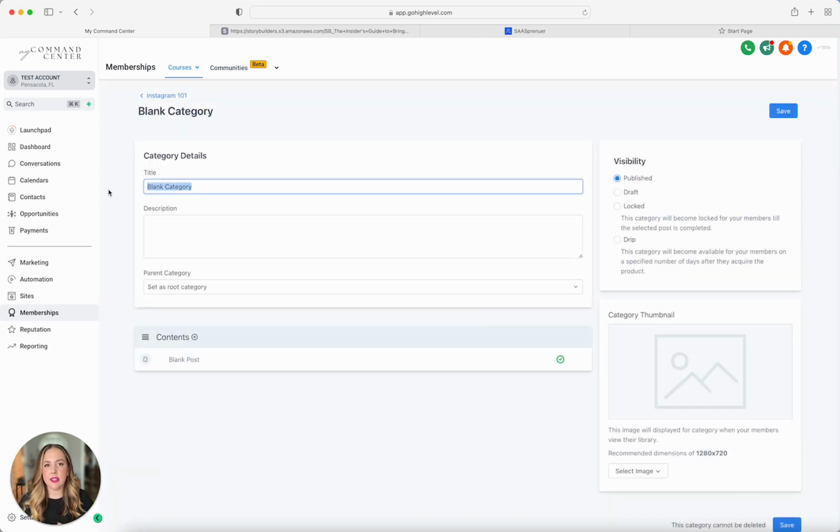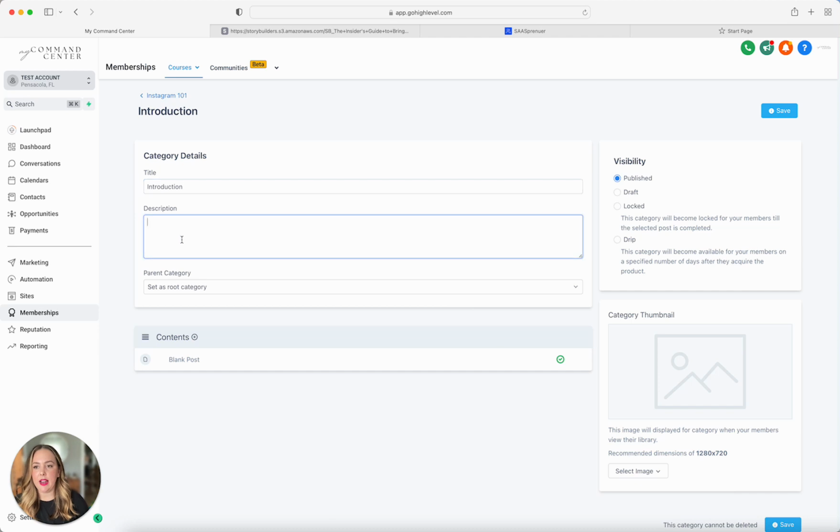And if you've used things like Kajabi or Teachable, it's very similar. So we'll just say introduction, and you can add a description. You can add contents to this. You can hit publish. You can do a thumbnail. I like to make these inside of Canva. I just make sure that the dimensions are correct for what is asked for.